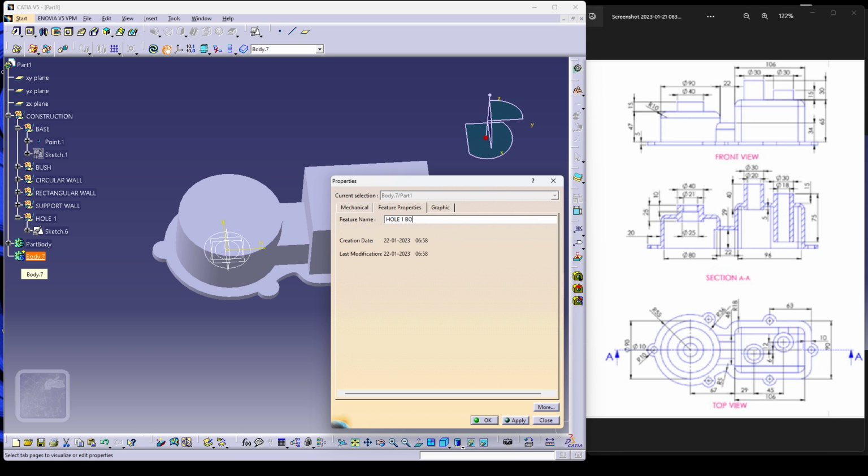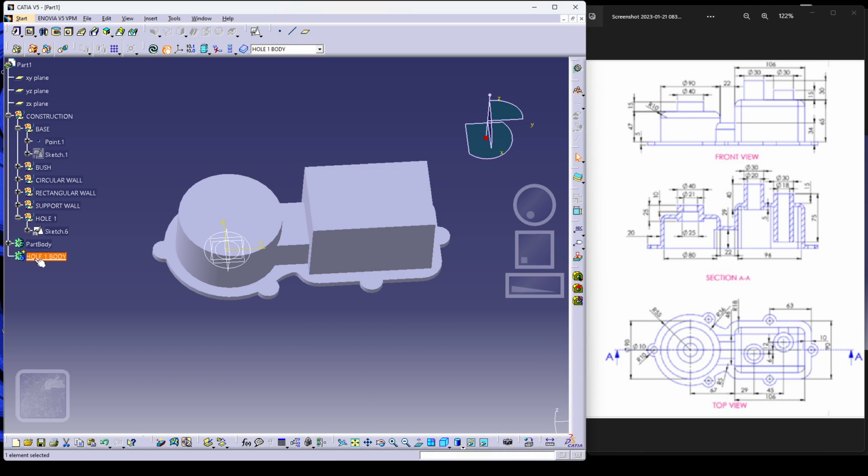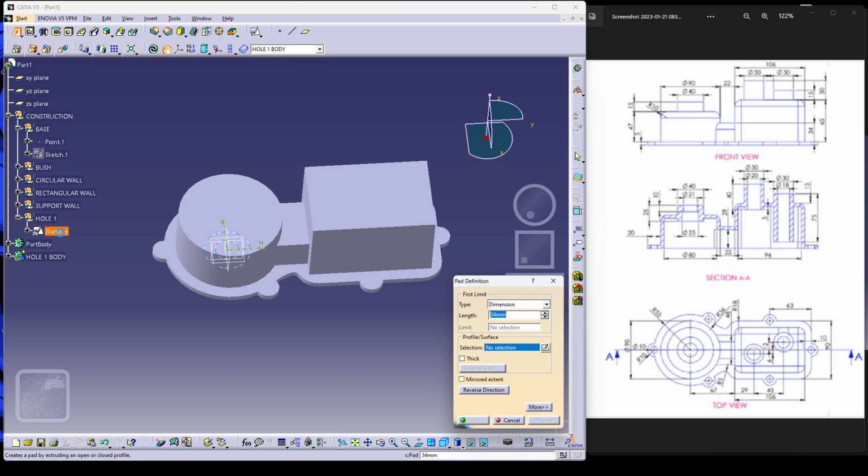Body. Yeah, let's pad this, select the sketch one, and let's count over here. So the height of the hole is total 15 plus 47 plus 5, that is 20 plus 47, 67. Okay, so let's give it a dimension of 67 mm.